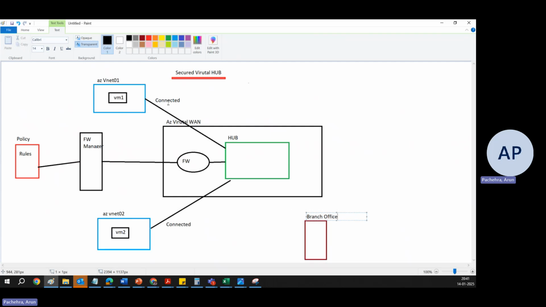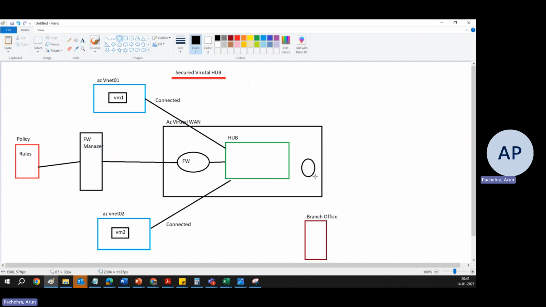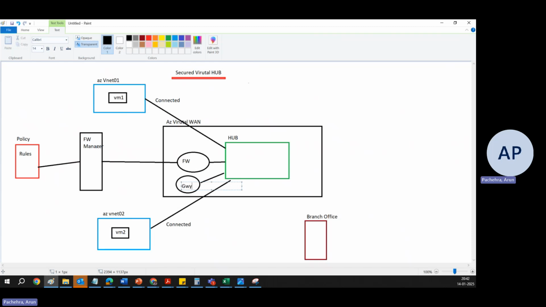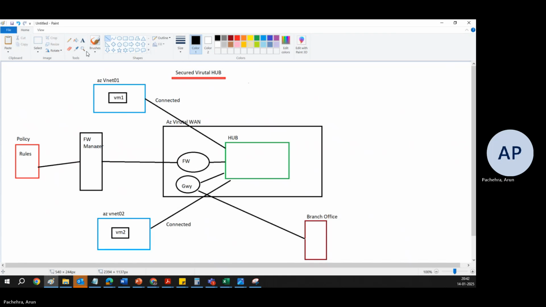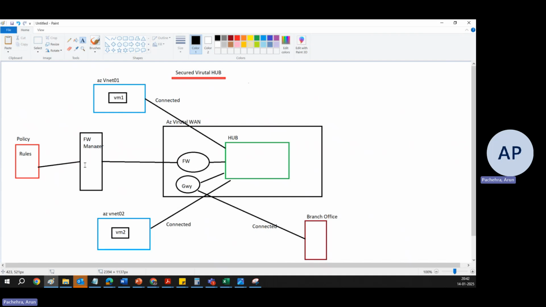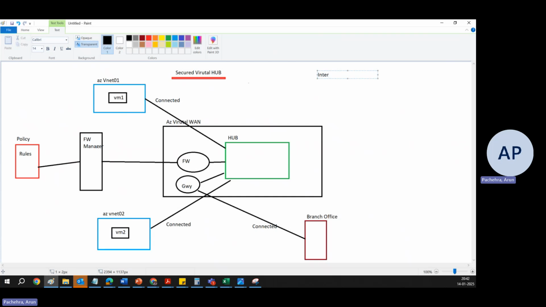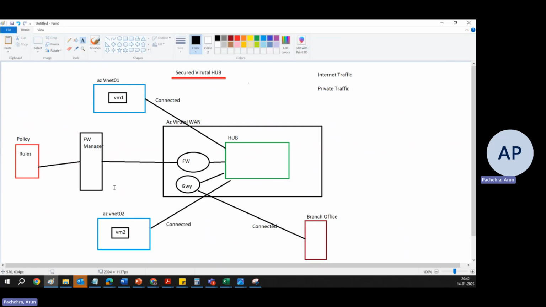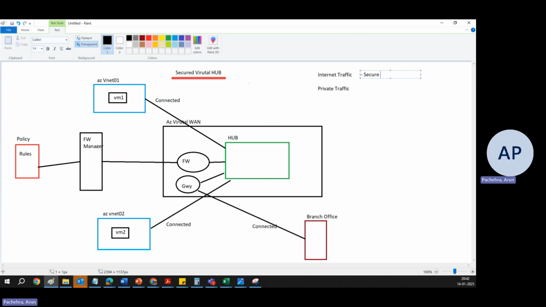And the branch office is also connected because we also have a gateway deployed on this hub. Let's suppose this is a gateway. We can deploy anywhere we want, but just so it looks okay, this gateway is there on the hub, and this branch office is also connected through the gateway to the hub. When we deploy all these firewalls through the manager, we have two options. First is internet traffic, and the second is private traffic. It will give us the option by default on the portal, the internet traffic and private traffic. We can select secure it by firewall. Similarly, we can select here secure it by firewall.